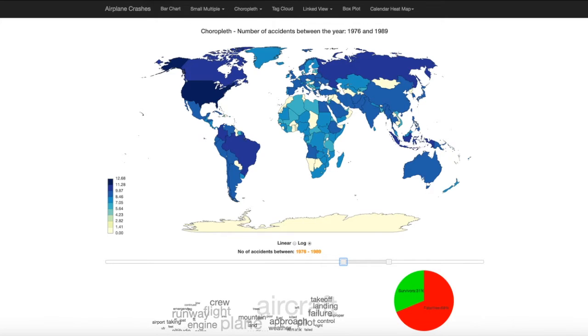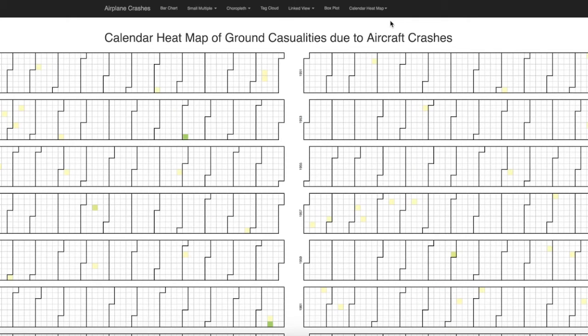And the calendar heat map is the next visualization that we tried. This is a really unique visualization in the sense that there is a field called ground fatalities. What that means is these are the number of people who have died on the ground when an aeroplane has crashed. So it's not the people on board the flight, but rather the people who died because of the aeroplane crash.